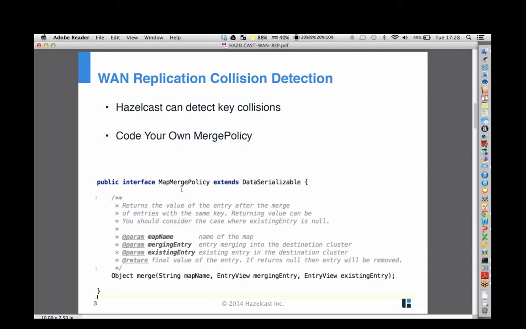You can define merge policies, and you can see here from the actual interface definition that you're given the merging entry, the map entry view, and an existing entry, and you can code some kind of resolution within that. You can look at the two values and decide what happens to that. What you return out of that is the final value of the entry. So map merge and collision detection is quite important in WAN replication scenarios.